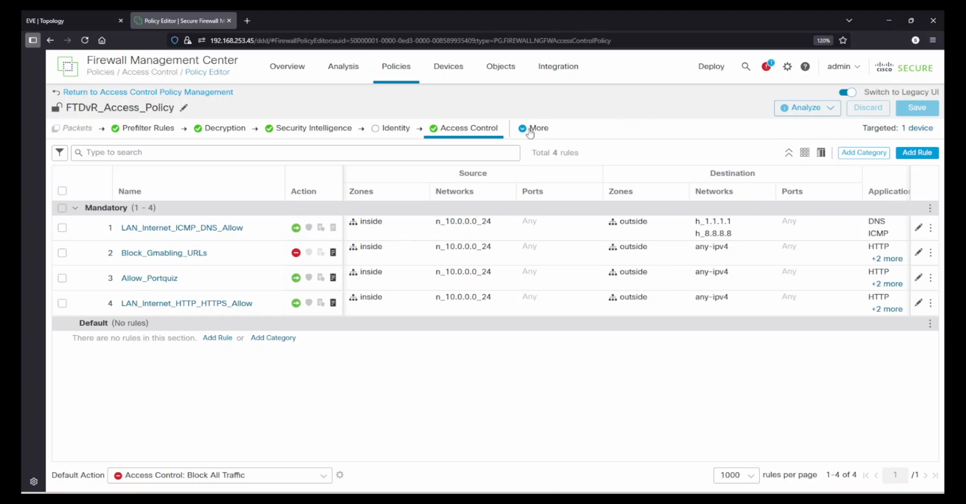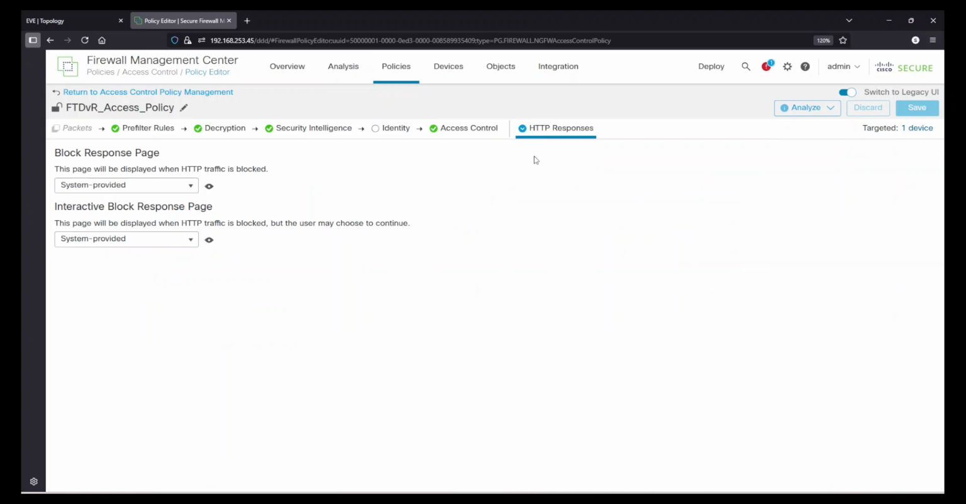Along with that, let's talk about one more thing. I wanted to talk about the block messages that will be displayed to the users. So if you go to more and select HTTP response, you can select what page will be displayed on the user machine when the traffic is blocked.